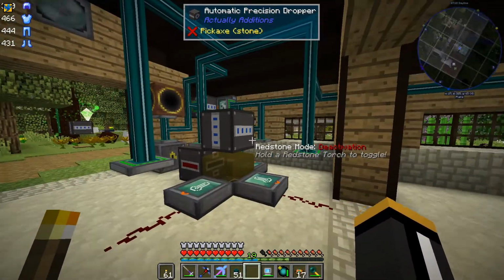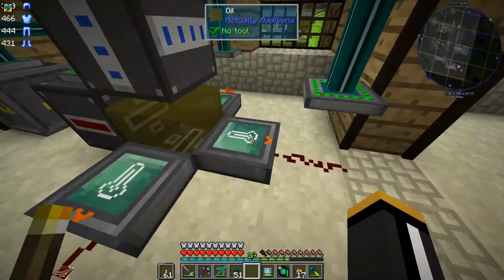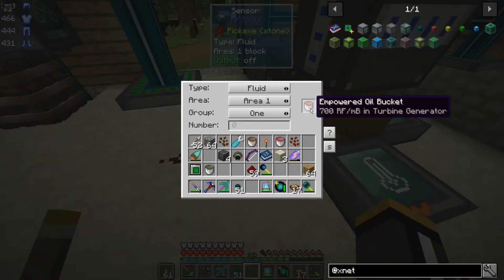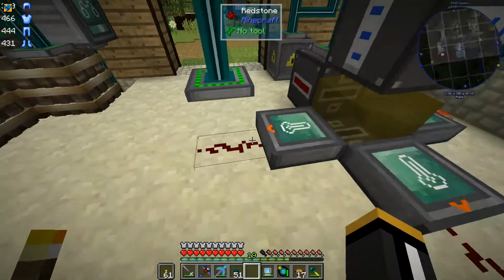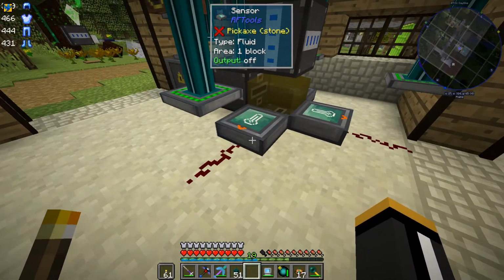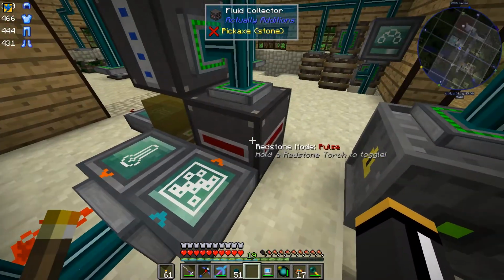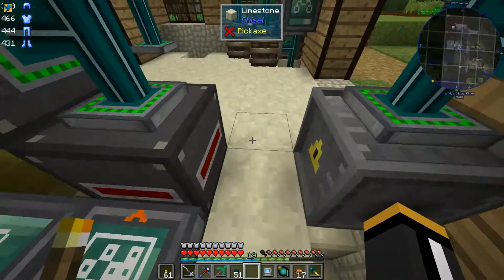So whenever we need an empowered seed, it's just going to pull it out of the empower, and then it's going to drop it in here, at which point this sensor will trigger saying, hey, we've got empowered oil in here. And that is going to tell us to send a redstone signal to this sequencer, which is our fluid collector, and it's going to pick it up.